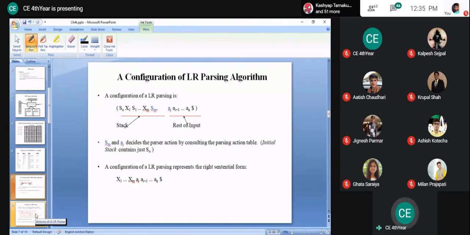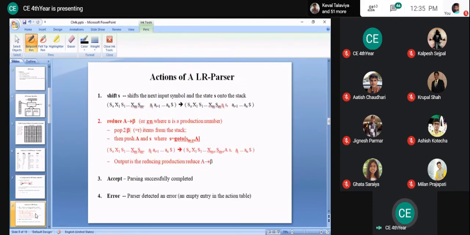Now the most important thing is we have to understand the various actions we have performed and how to construct this table. Here you can see shift S. It tells us that we have to shift the next input symbol and the state S onto the stack. Here our state is Sm and our input is ai.